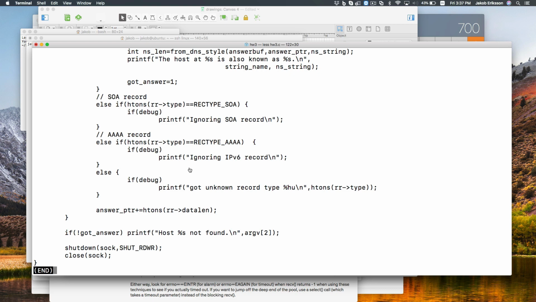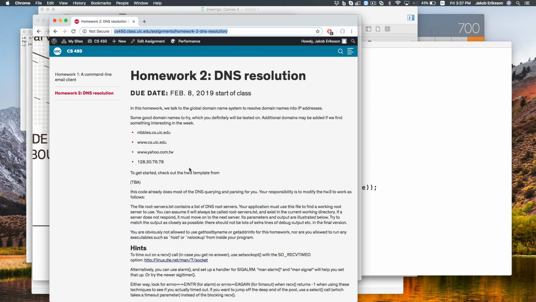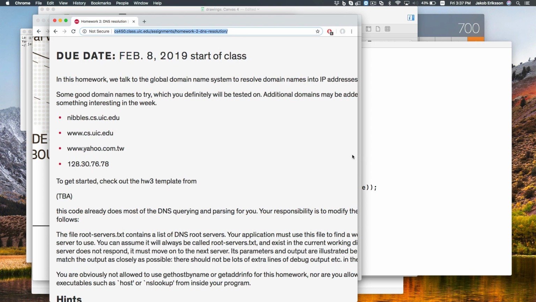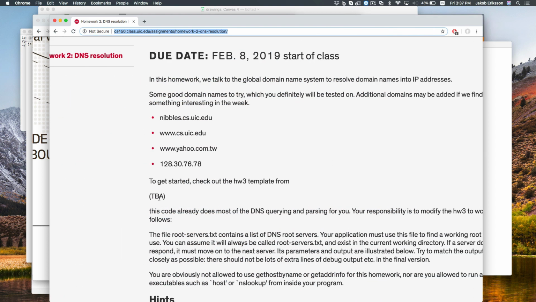Okay, so the job for the homework, and I will update this slightly, in particular, I have to find a place to put my homework template. I think that'll go on just GitHub Classroom.